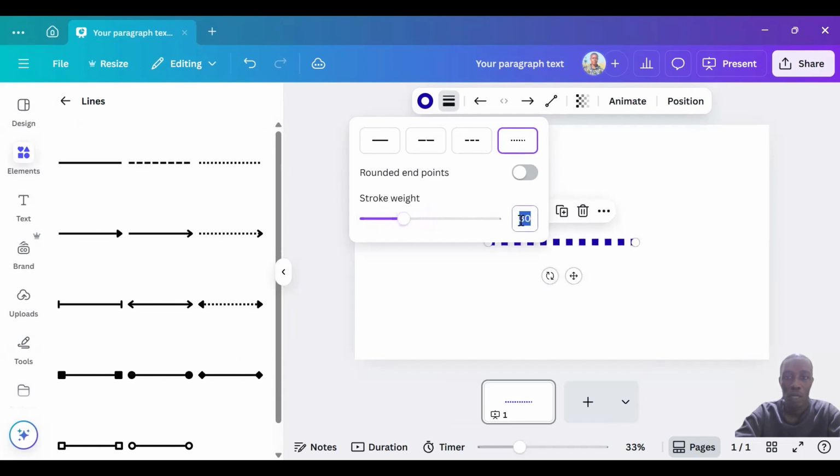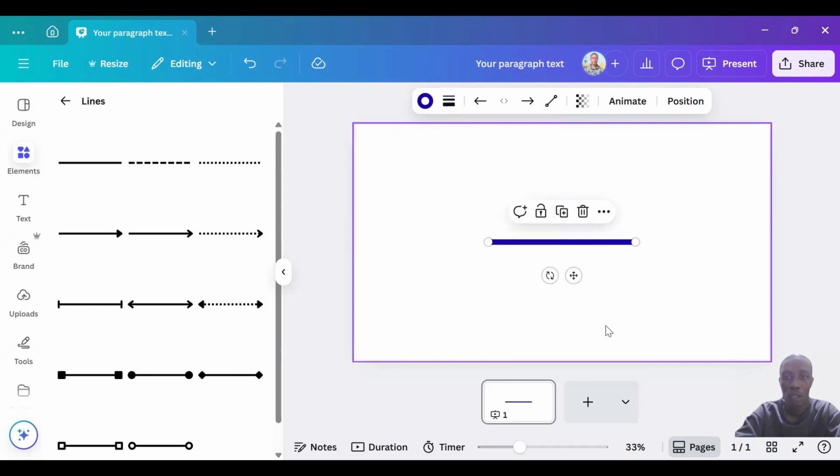I can also enter the number that I want if I have a specific number, let's say 25 here. And it also increases the weight. Now for the rounded endpoints, you can see that this is currently looking like a square. If I click on this rounded endpoints, it makes everything become dotted. Okay. Now, let me just go back to the default and see other adjustments that we can make.